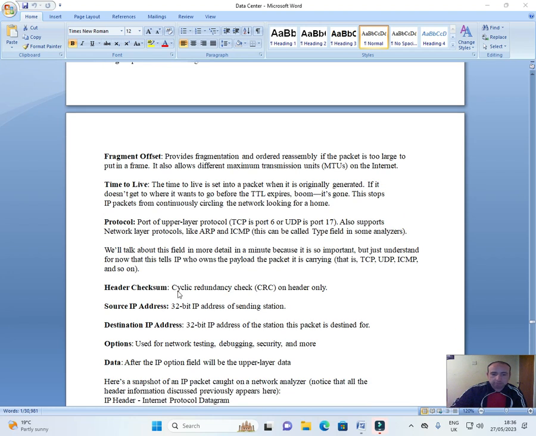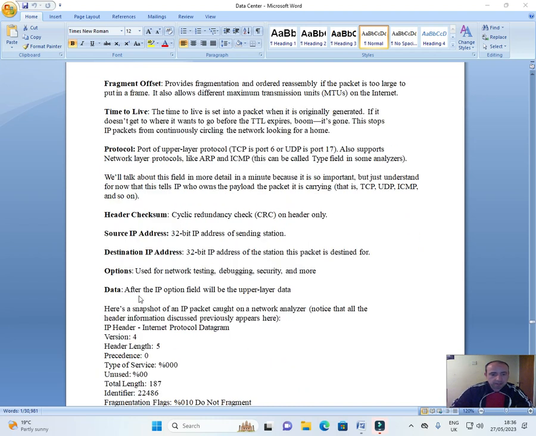Header checksum, cyclical redundancy check, CRC, on the header only. Source IP address, a 32-bit address of the sending station. Destination IP address, the 32-bit IP address of the station this packet is destined for. Options, used for network testing, debugging, security and more. Data: after the IP option field will be the upper layer data.